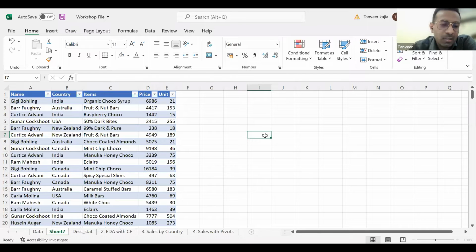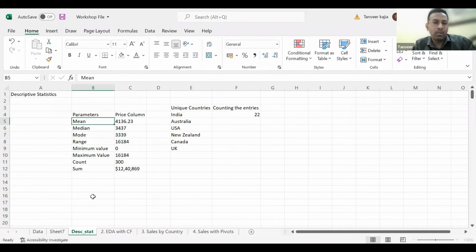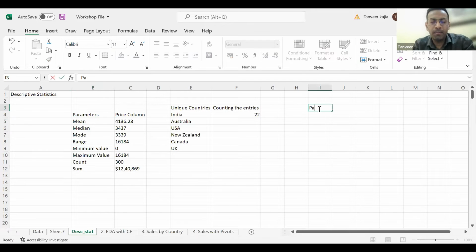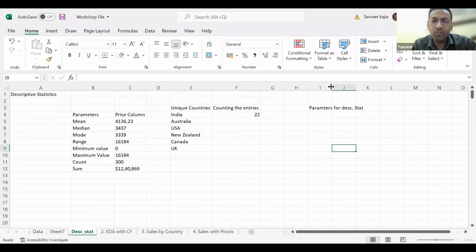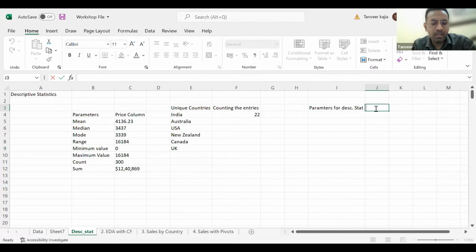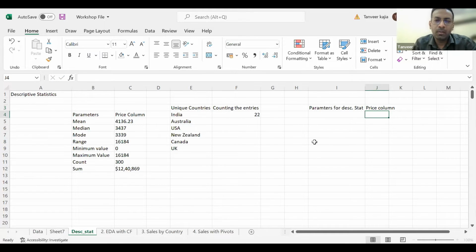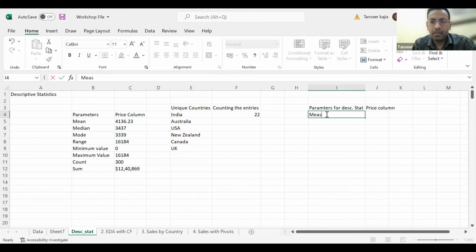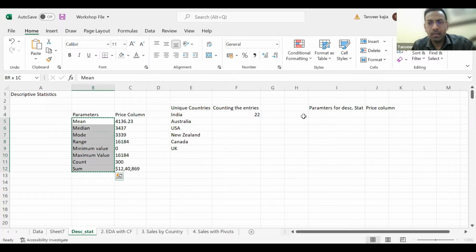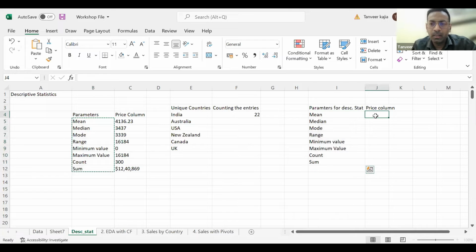So let's go to the descriptive statistics. Now let's create this table. How can we create it? Let me show you. I'll put here the parameters for descriptive statistics, where we are going to see what the central tendencies are and what the spread is, for the price column. Let's type here mean. Let me copy this and put it here. Now let's find the mean of that column.